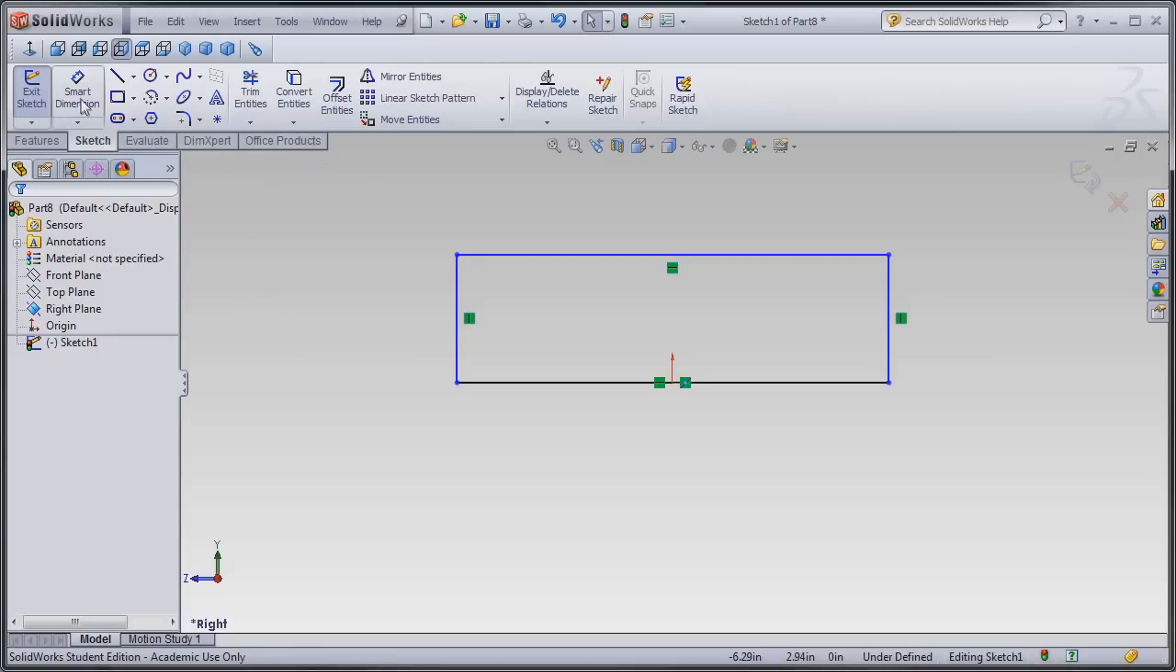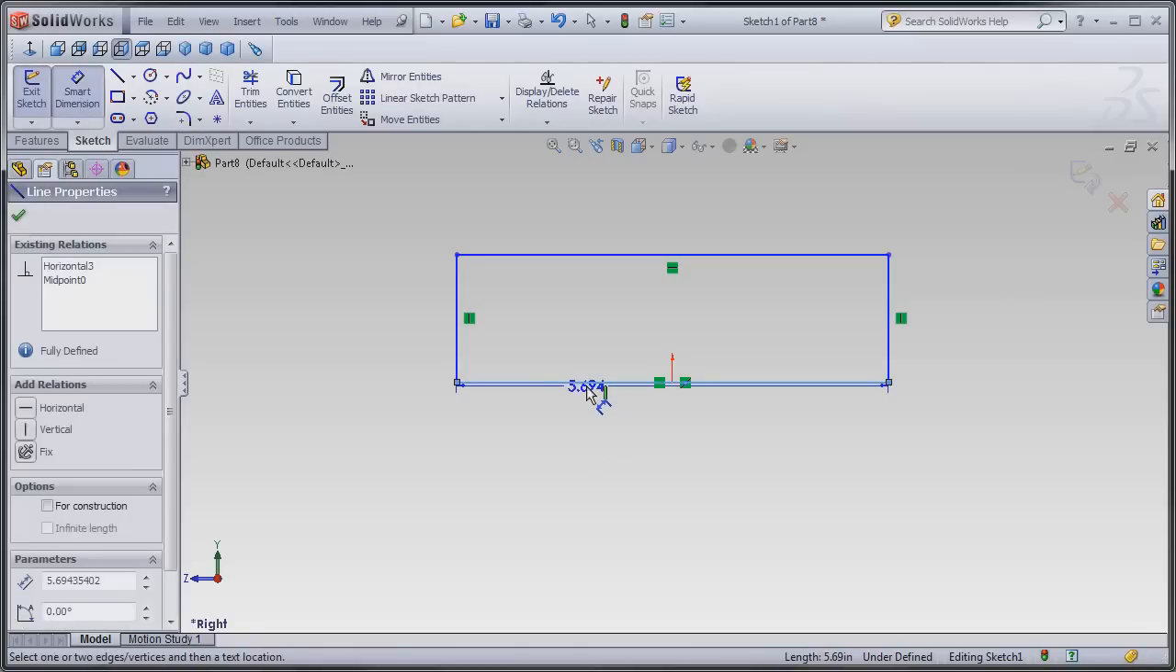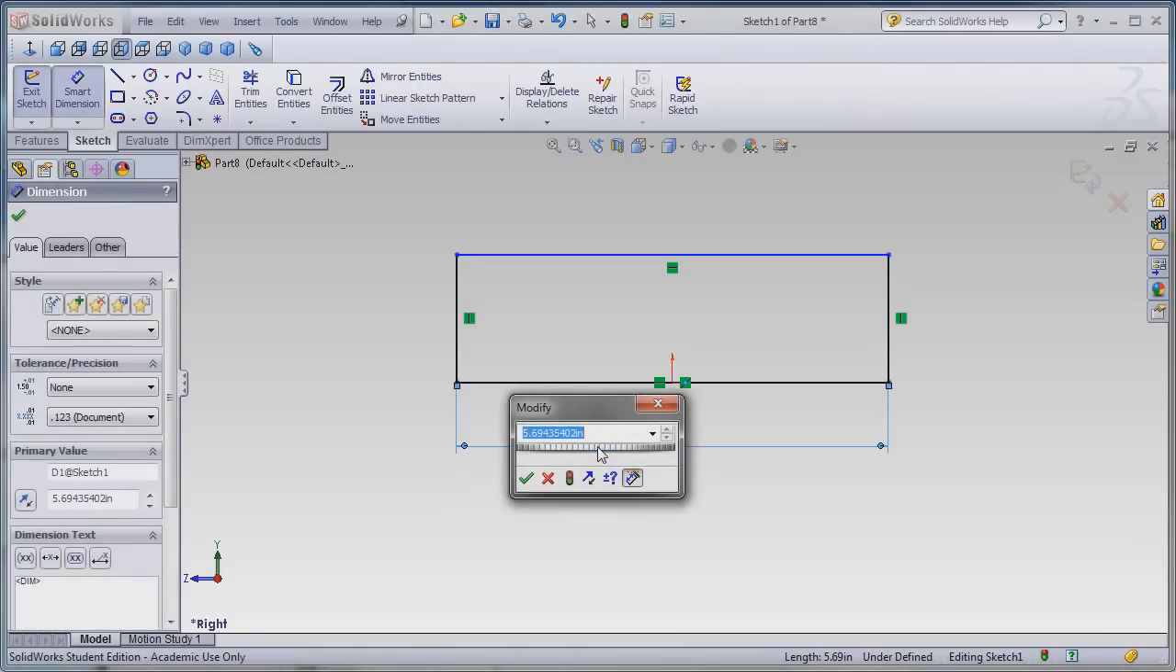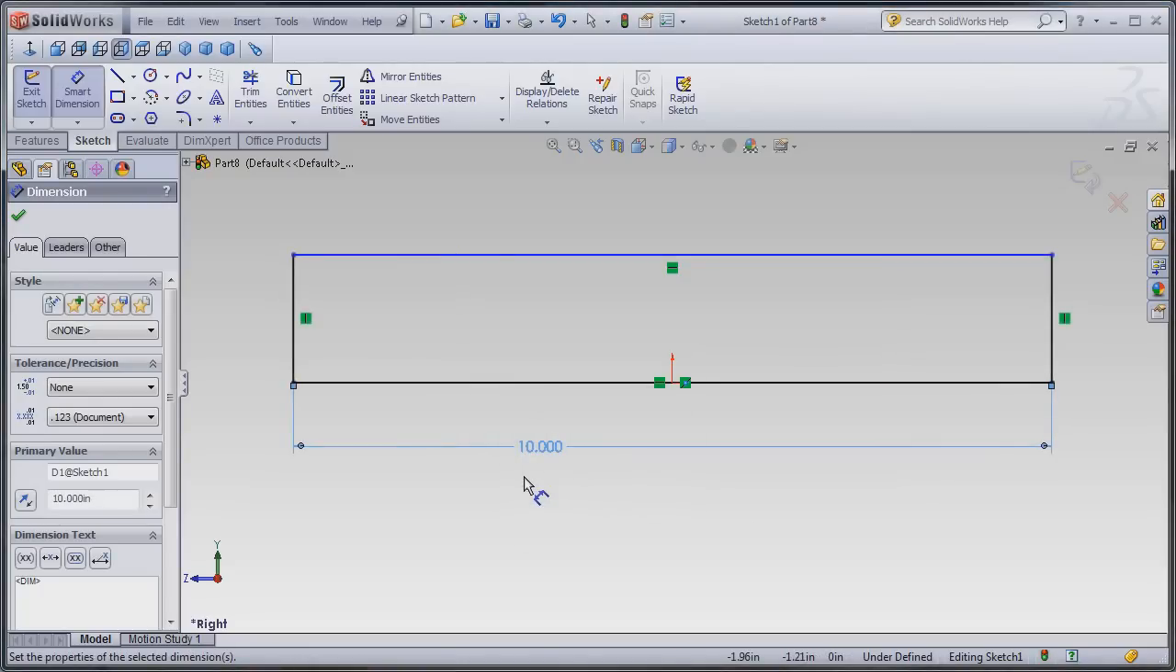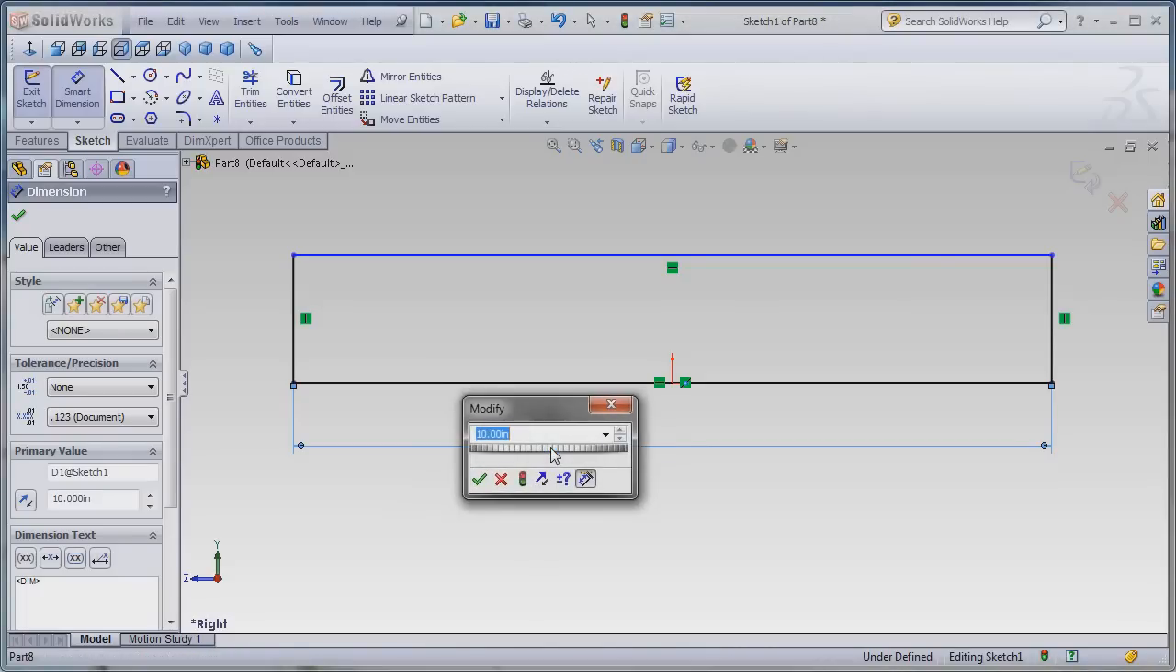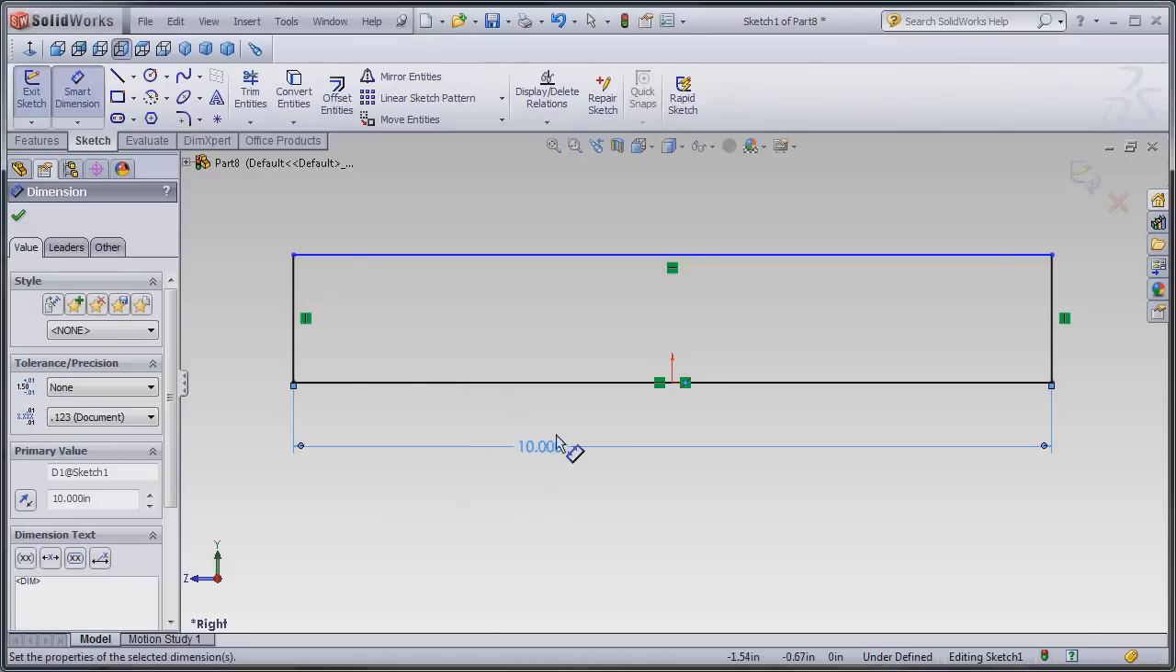Now we're going to dimension our rectangle. Click the Smart Dimension tool in the upper left hand corner. Click the bottom leg of the rectangle, pull the dimension away, and click again, and this will allow us to edit the dimension. Type 10 for 10 inches and hit enter or choose the check mark key. If you accidentally added the wrong dimension, you can always double click this dimension and change it again. And then click OK.